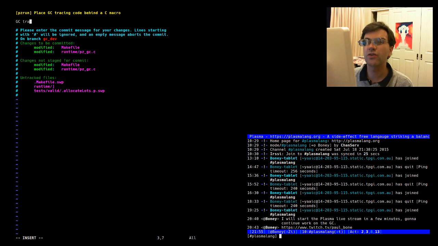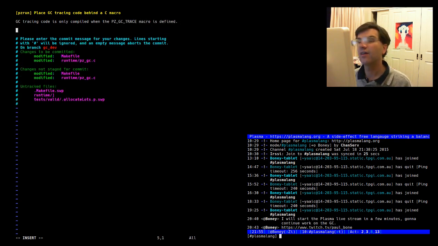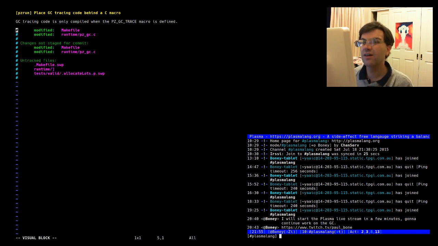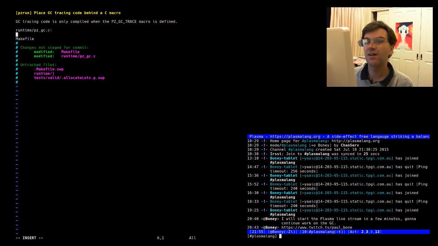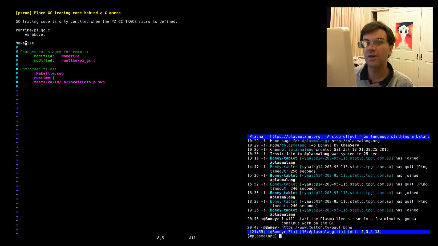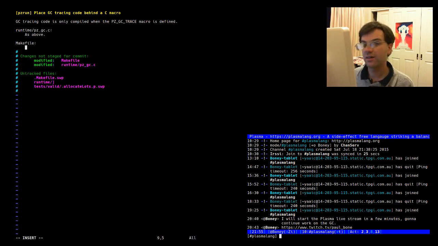Tracing GC. Tracing code is only compiled when the GC PZ trace macro is defined. As above, and document it, because it's now documented even though it's commented out, but they're for humans. Document new macro.